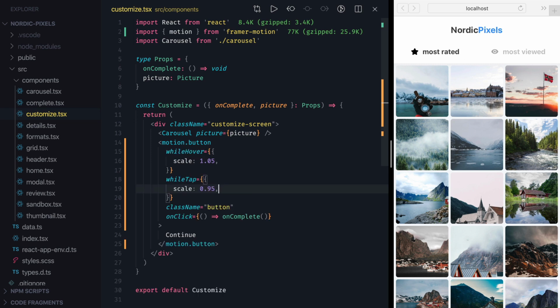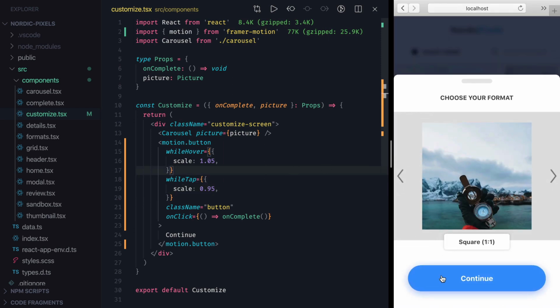Now we can save the changes and confirm that hover and tap states are working. So when we hover over the button, it scales up, and when we click on it, it scales down.